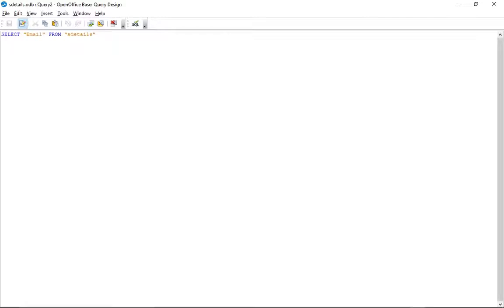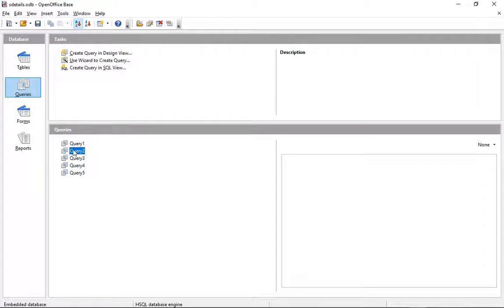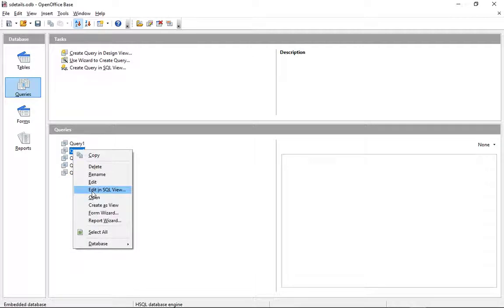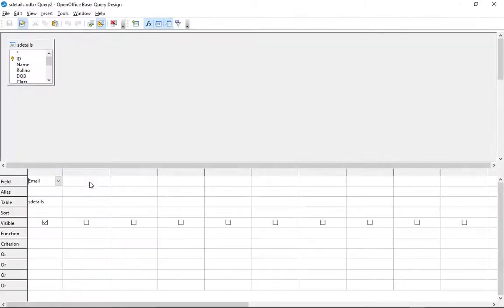So if I give a query like select email from S details, what will happen? You have to double click it. If you want to see or edit, you can open in edit in SQL view. Or if you simply give an edit option, that is the design view. Are you clear? This is the design view. Here you simply need to pick up some details and just give the selection that I will show you now.